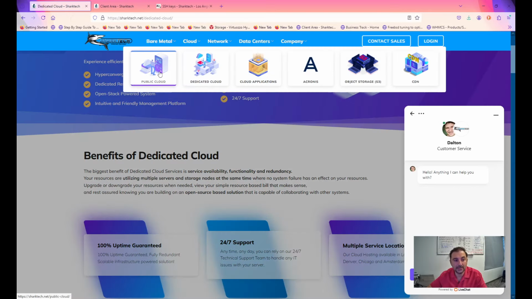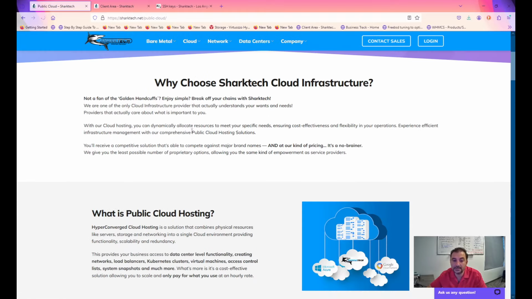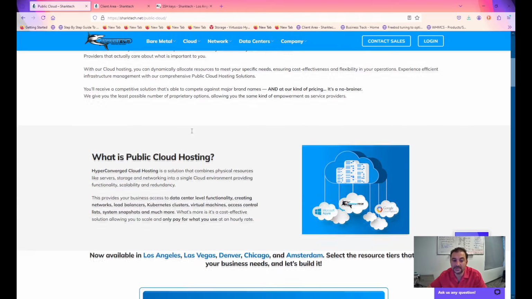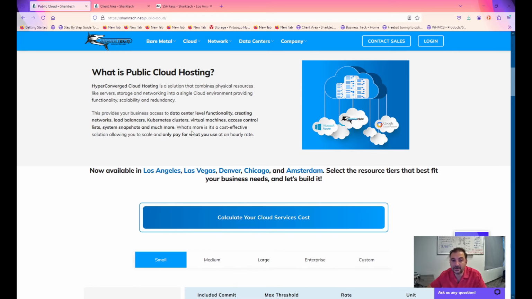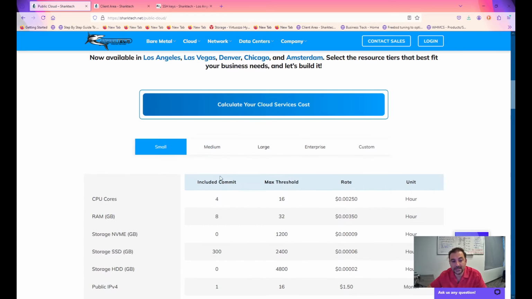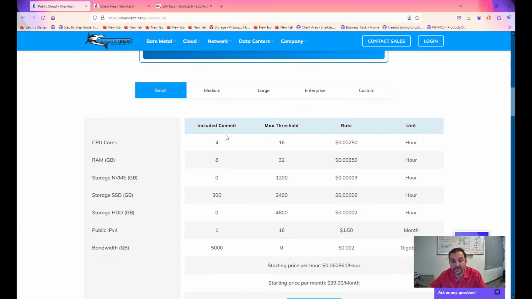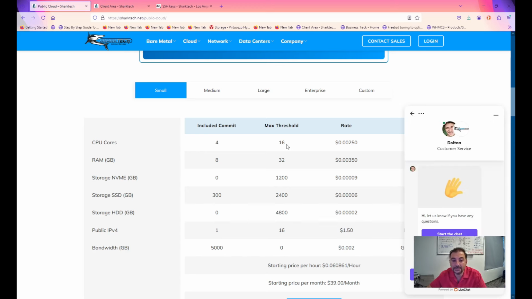So if we click on cloud, we're going to see two public cloud options that we have available. Both of them are the exact same product. It's just they differ in our billing structure. So public cloud provides you the ability to be billed per hour for the resources that you're using in excess of your initial commit. So for example, our small package comes with the included commit levels listed here, and will allow you to exceed the included commit up to the levels that are shown right here.